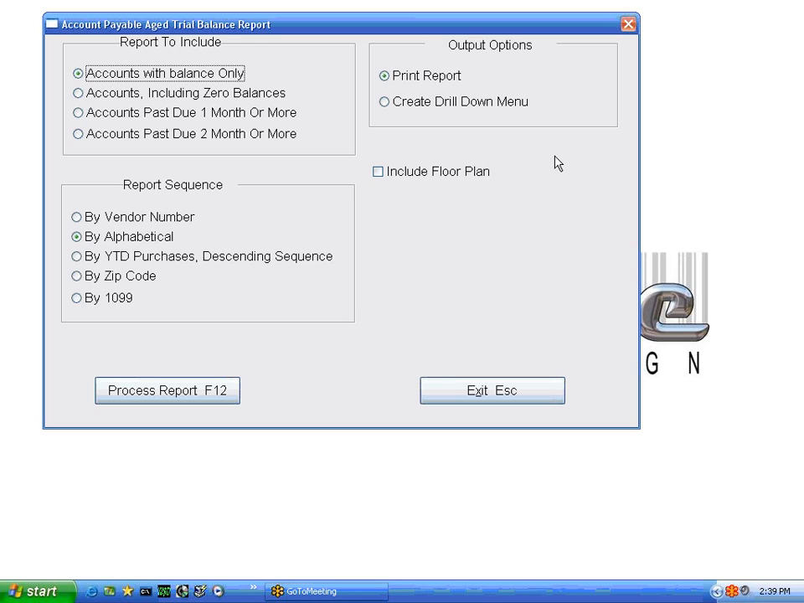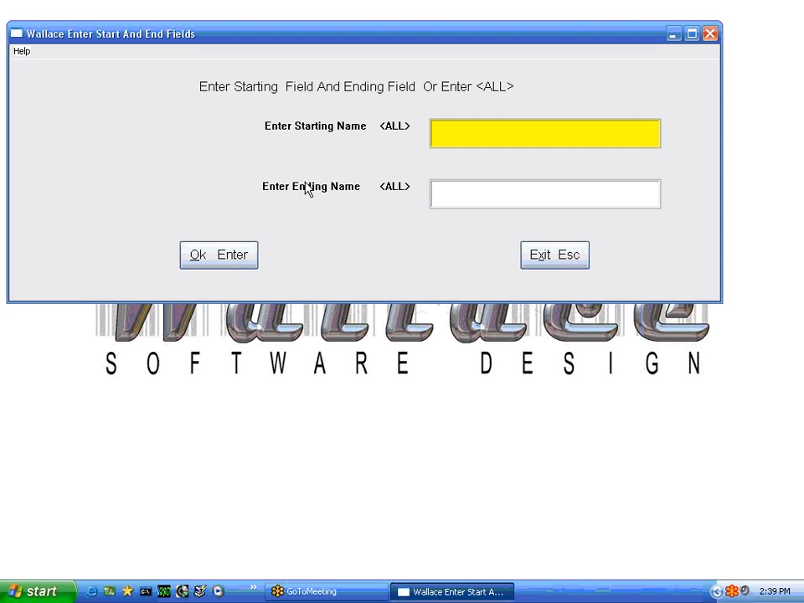Do I want to include floor plans? Normally when you're listing payables and looking at a payable age trial balance, you do not want to include your floor plan accounts. That's usually considered long-term liabilities. If you wish, you would check mark include floor plan accounts. I'm going to say process report. Now it's going to ask me, depending on what I select here, beginning and ending.